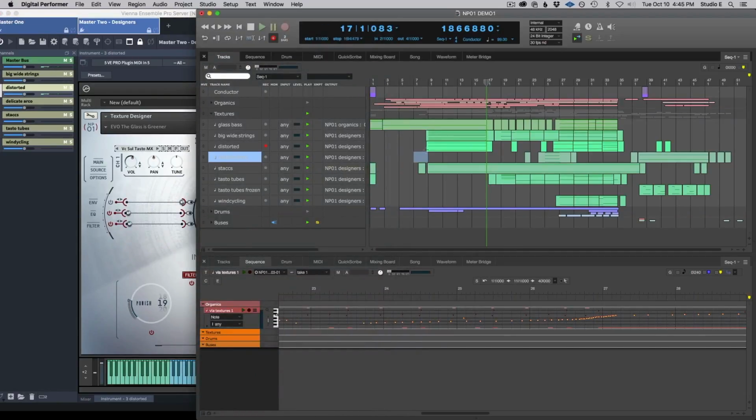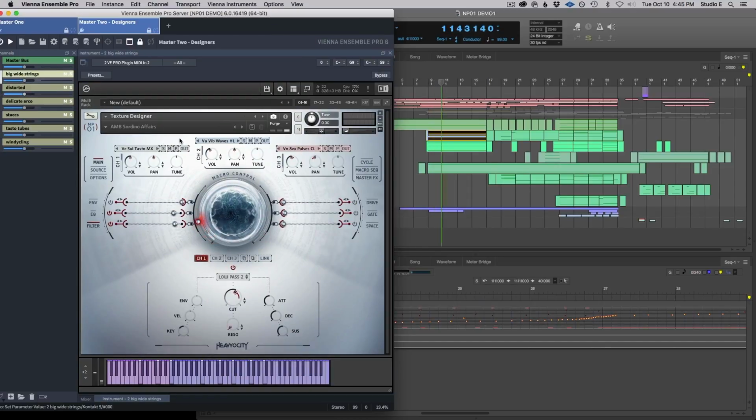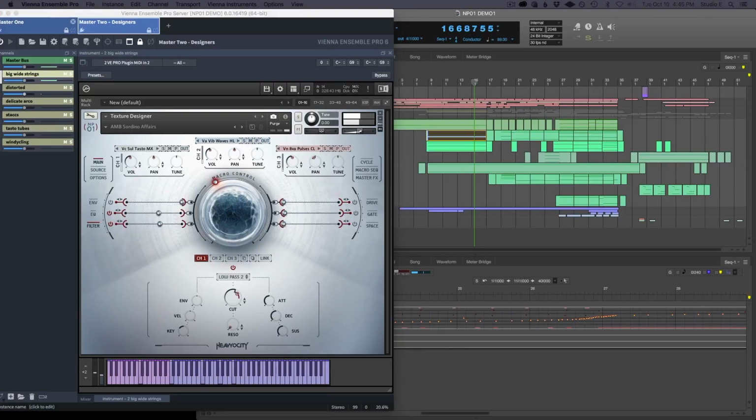And then you heard some of this big wide strings as well. I know I'm very creative with my track naming here. There's big and wide strings going on here. And that is the preset Sordino Affairs, which has this effect going on up top of octave pulsing. And as you bring the mod wheel up, that upper pulsing kind of comes out and then sort of fades away into a more verbed out, subdued low end.